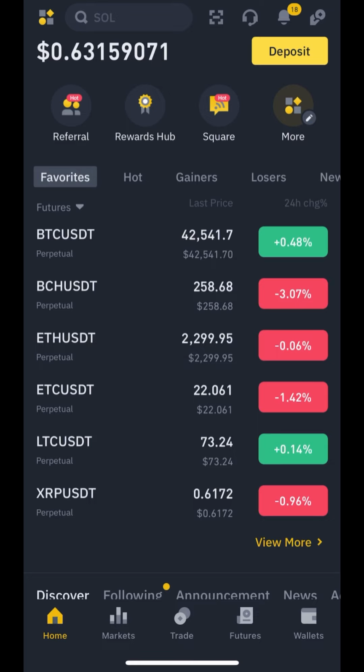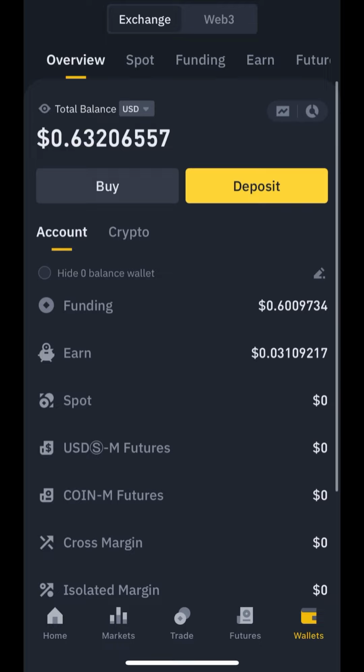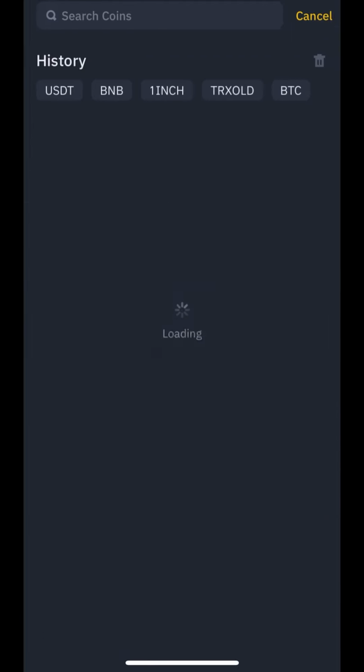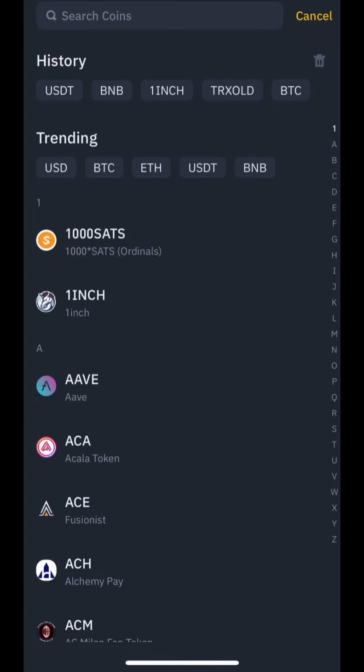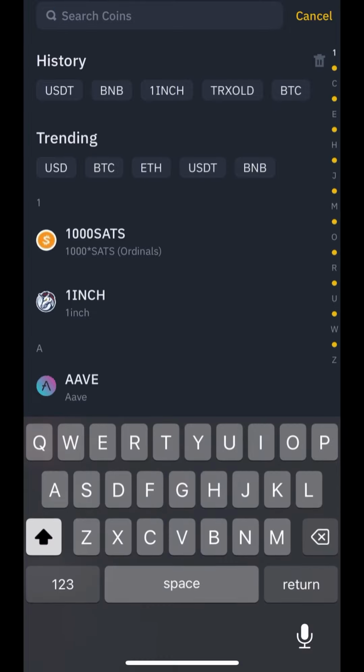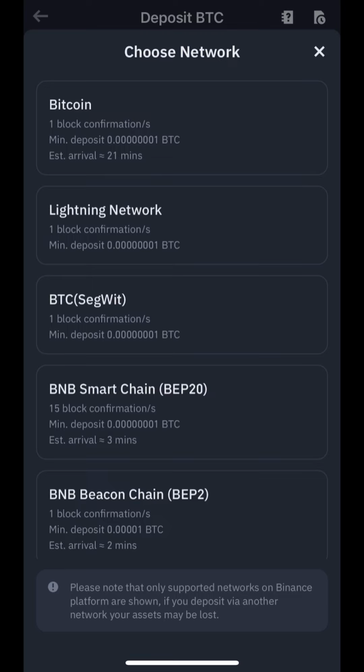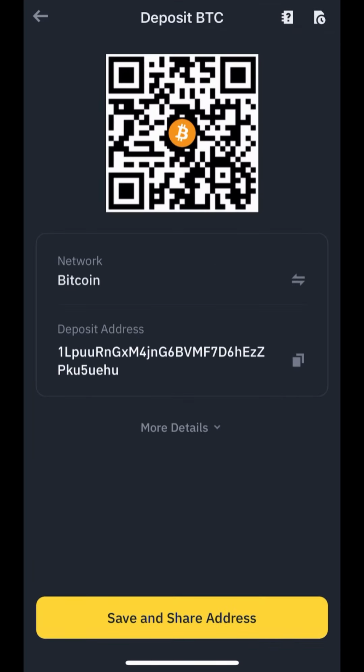When you get to your Binance, all you need to do is to go straight to your wallet and click on deposit. When you click on deposit, search for the cryptocurrency that you are depositing. If you want to deposit, let's just say, Bitcoin, click on it and copy the Bitcoin address right away. So this is the Bitcoin address, and all you need to do is to copy it.